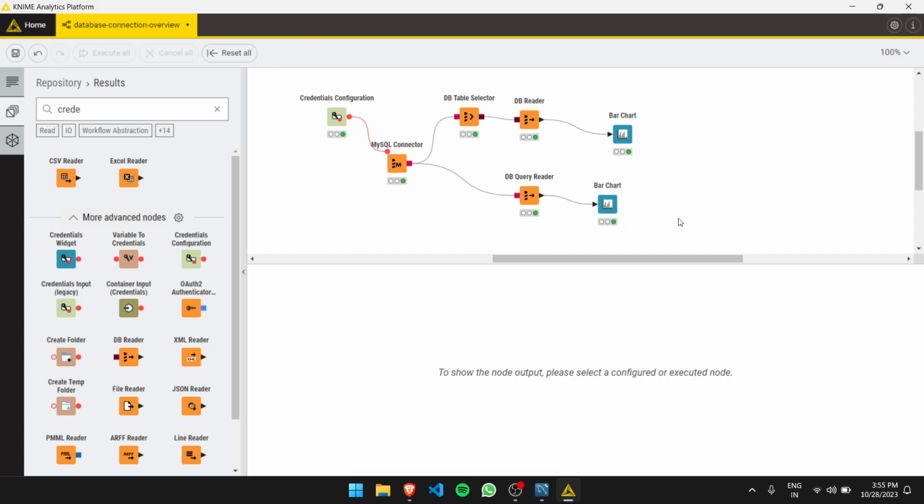So I hope you guys have understood how to establish connections, retrieve data, create queries, execute queries, and visualize the data on the graph.